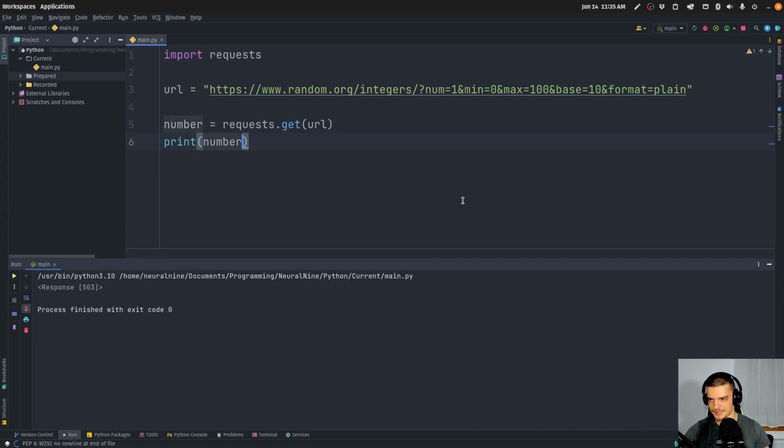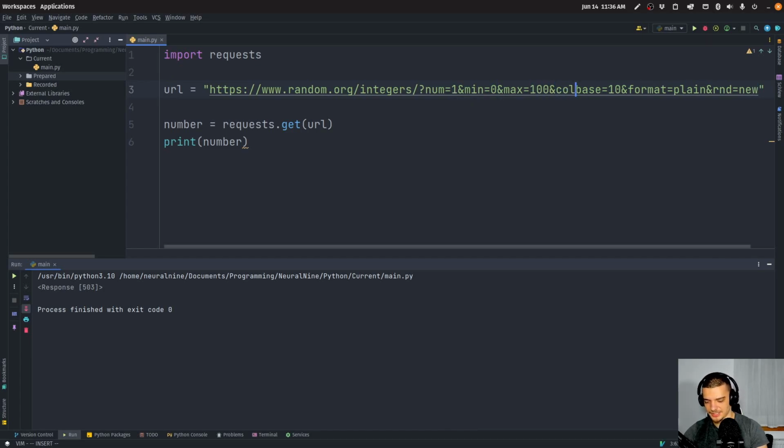So let's see if that's the case. No, why is that? Let me see if I missed something. Oh, I think I need to also say rnd equals new. Not sure if that's the problem. No, okay, let me just double check again. random.org integers num equals 1. Probably we need to also, I don't actually know what this keyword is for, but I have this col equals 5 in here. There you go, now we get a response. Okay, probably I'm going to show you some text here explaining what this call does. Either column or color, I'm not sure. But essentially now we have our number.